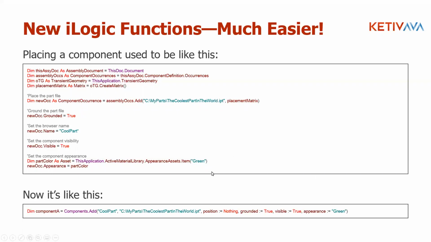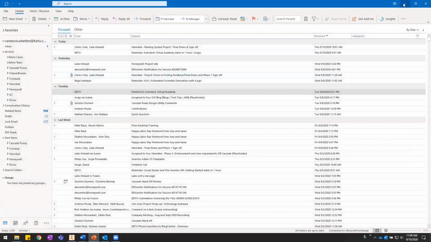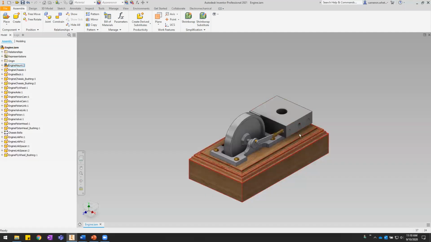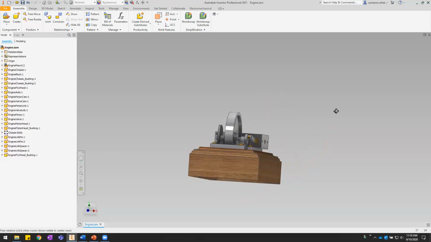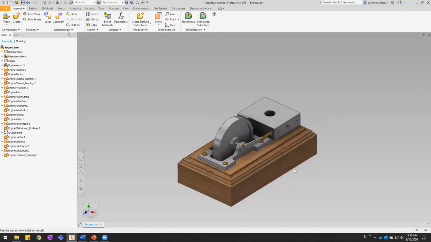So I'm going to close out all this stuff here. Let's go over to Inventor. And I've got an example assembly that we're working with today. It's just a little air engine that I designed and built in one of my university manufacturing classes.